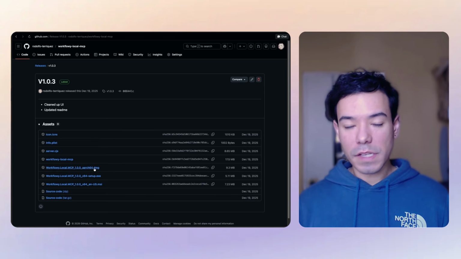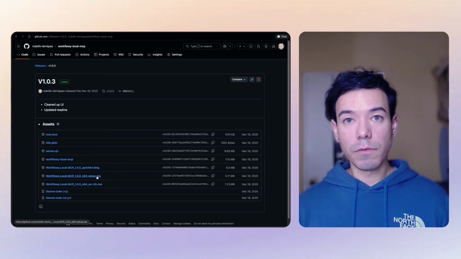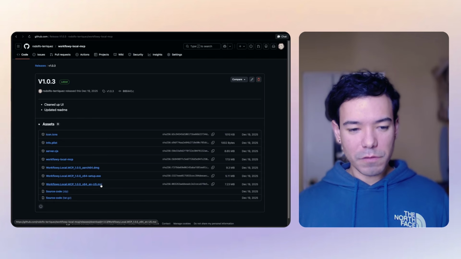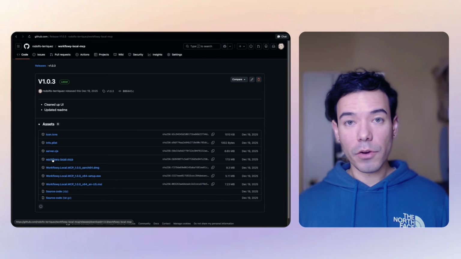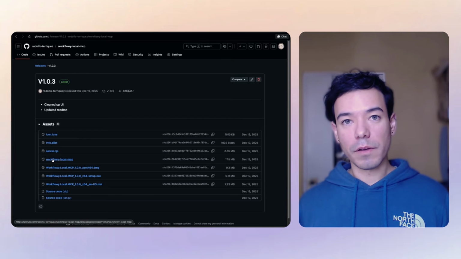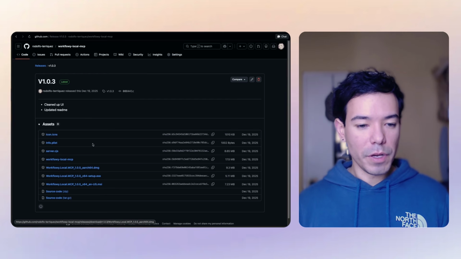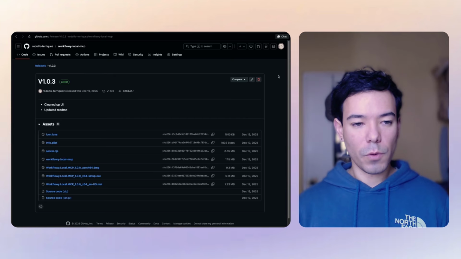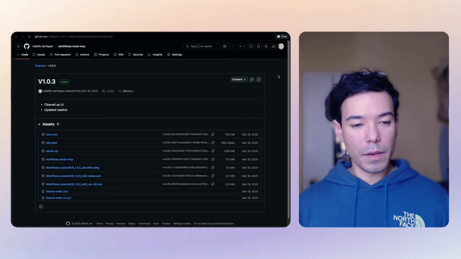So we have .dmg for Mac, .exe for Windows, .msi for certain types of Windows environments, and the binary if you decide to do this on Linux. So they're all here, all set for you to download and install. I'm going to go ahead and do that for the Mac version, which is what I'm currently using. All right, and I've installed the application on my machine.